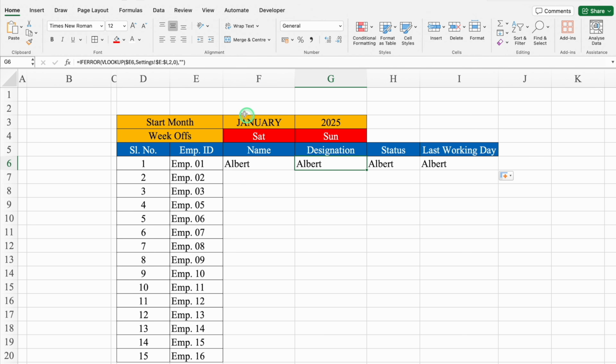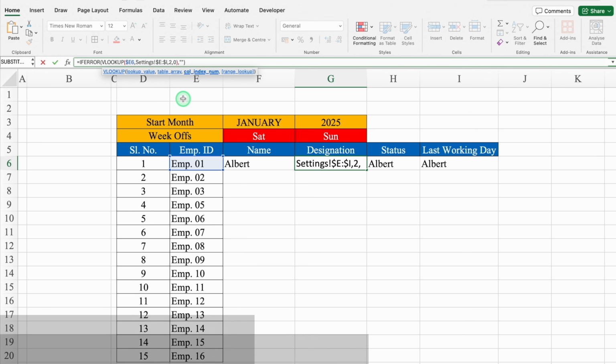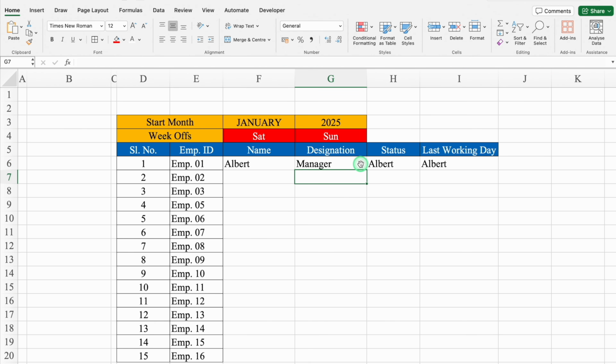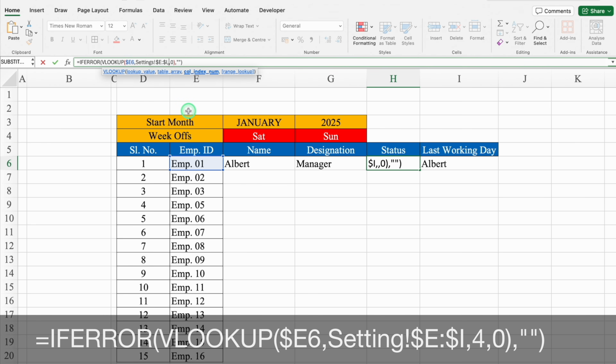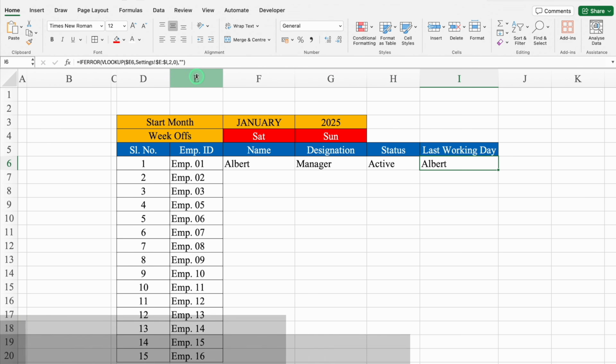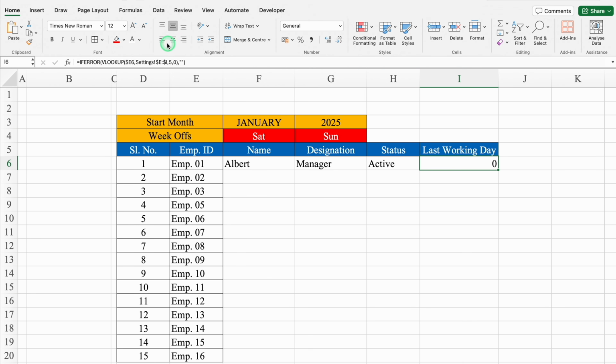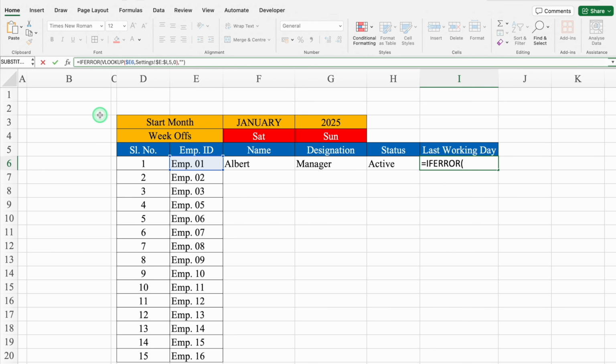I'll go to designation. We'll go to the formula bar. Over here, we can see 2. I'll make this 3, because the column index number of designation is 3. Status, I'll go to the formula bar and make it 4. Last working day, I'll make this 5. Enter. We'll align this in left. We'll go to the formula bar and insert the criteria of IF.